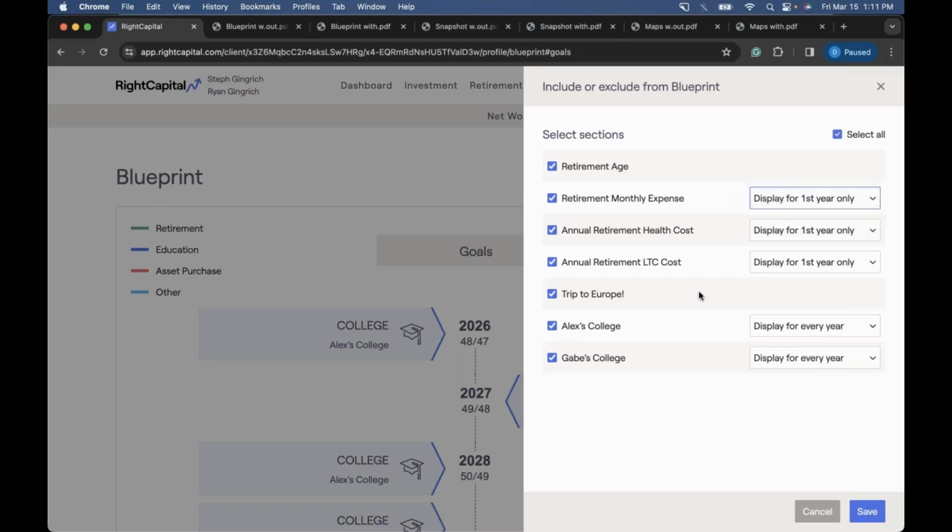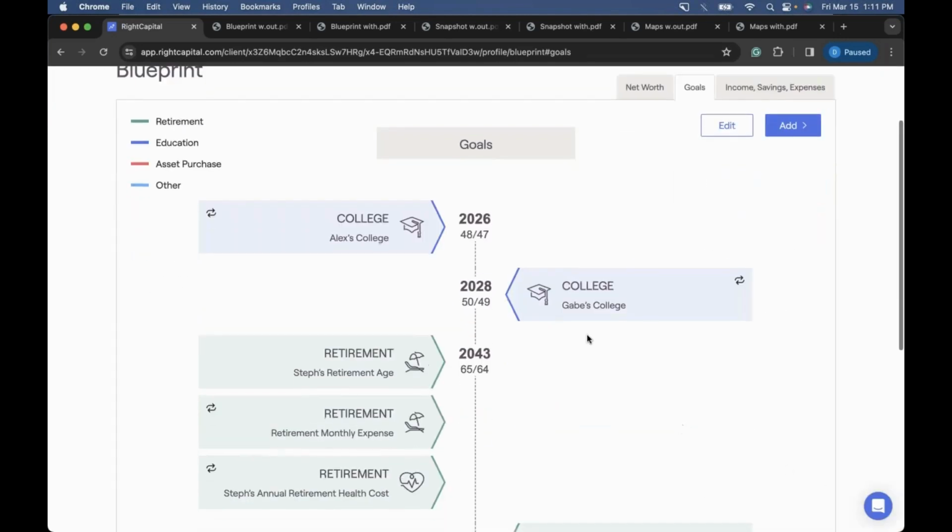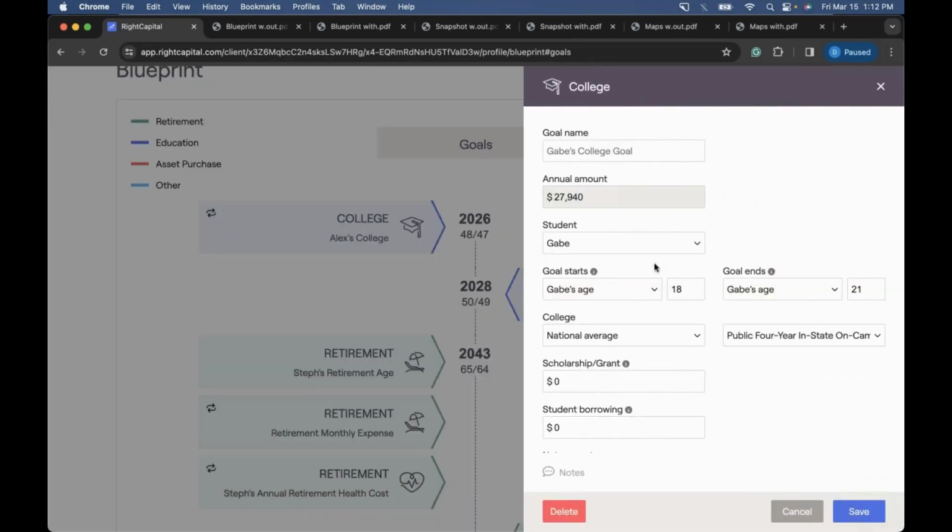But maybe for something like our college goals here, maybe we know that these are going to be 4 years apiece. We don't necessarily need these to display every single year that they're occurring. We can swap these to display for first year only. And then if we click the save button here, suddenly we've cleaned that up. We can see Alex starts college in 2026, Gabe starts college in 2028. And if we needed to see more granular information there, we can always click into the goals and take a look at the timing and the cost as well.